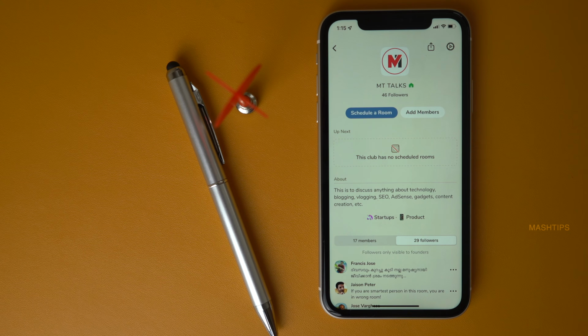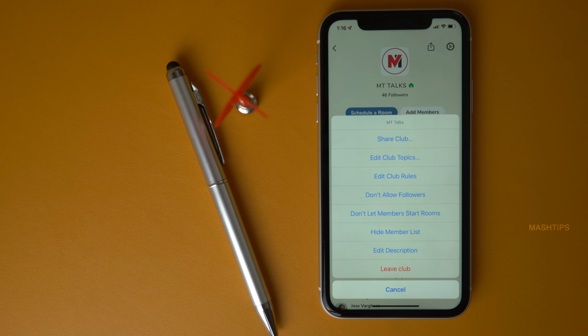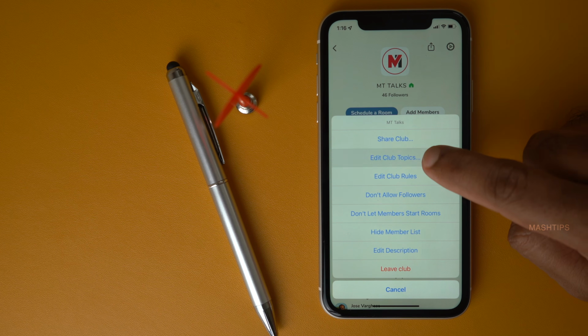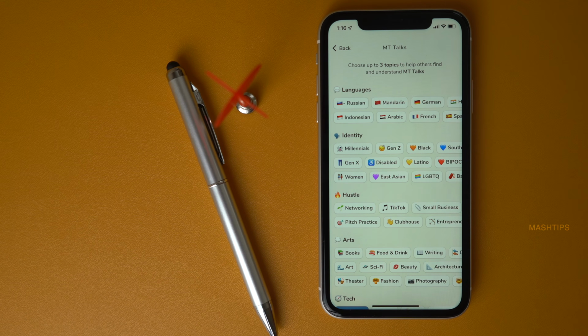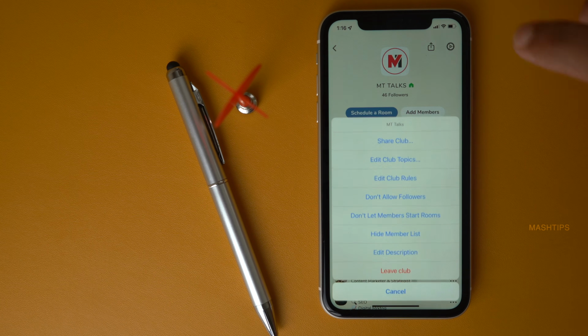Similarly, there are a couple of other settings that you can control on the club. Tap on the settings button, and the first one is Share a Club. You can share this club link with your friends or family through any chat window. There is an additional option for club topics.